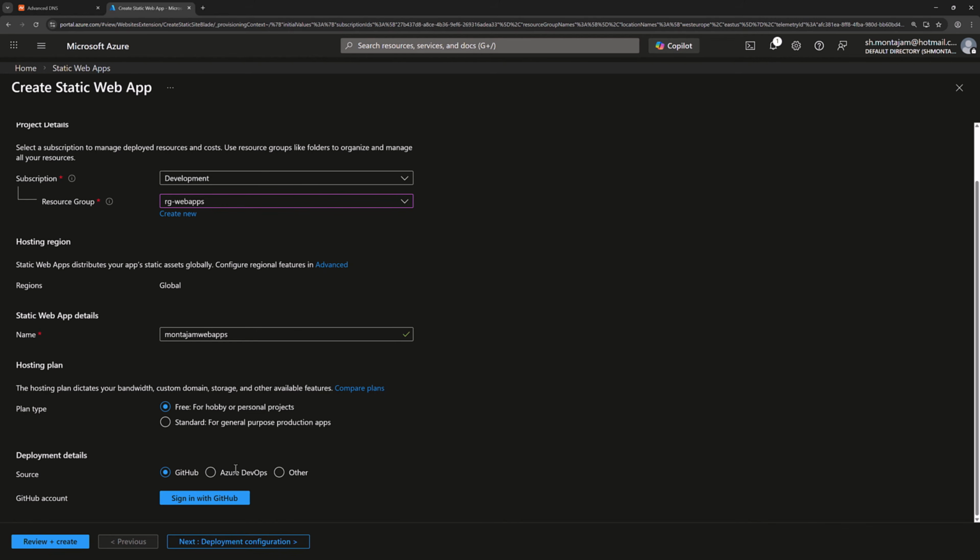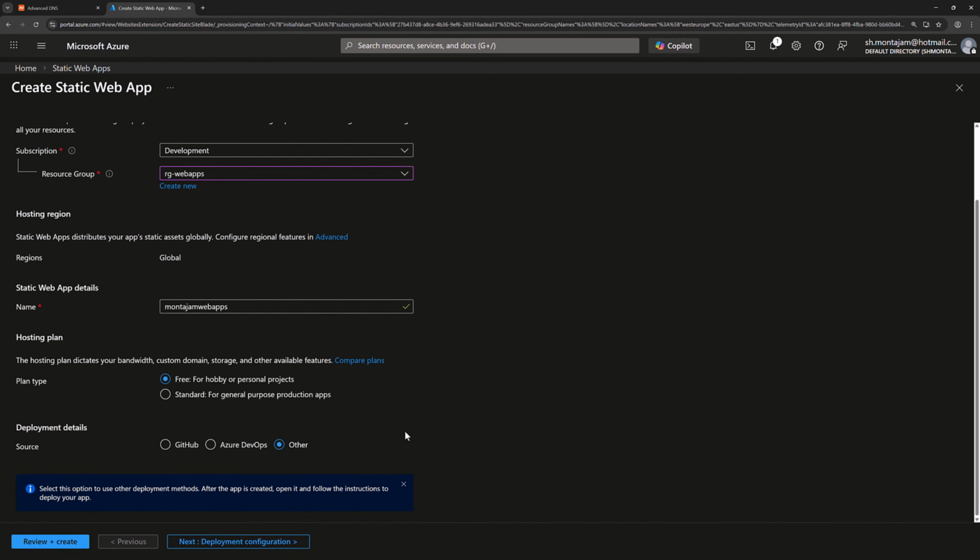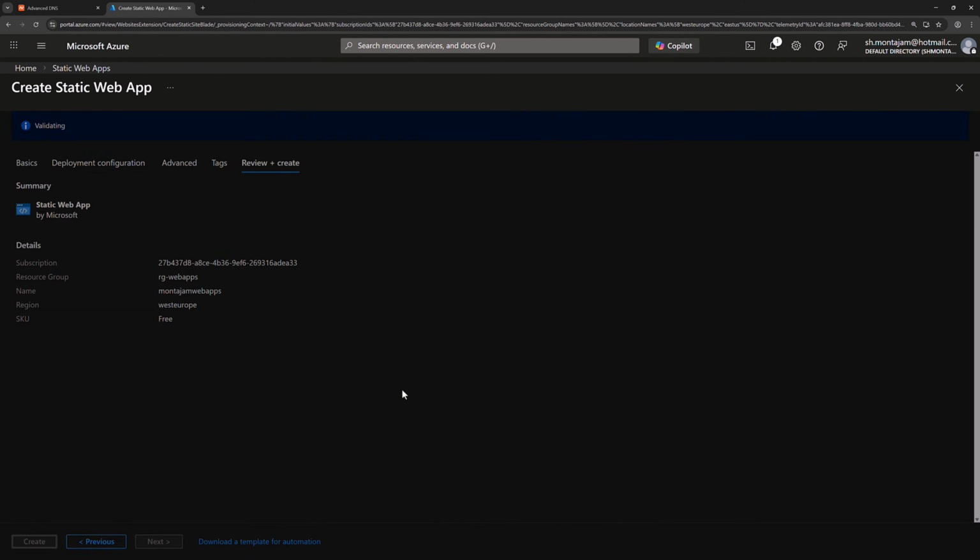And as you can see, it's very powerful because you can use CI/CD for deploying your sources like GitHub, Azure DevOps, and so on. For this demo, I'm going to use the command line to deploy my code, as we are going to see in a moment. I just go on and create this resource.